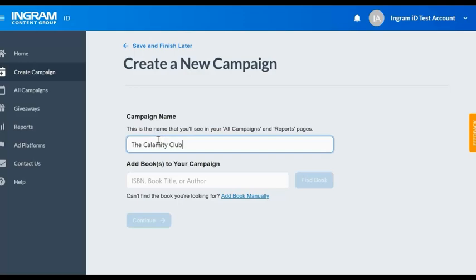After that, search our database for the book you want to promote. If your book is in our database, search results will appear and some of the book's information will automatically be added into your ad. If your book is not in our database, you can choose to add your book manually. You will need to enter your book's information later in the process instead. You can search by using the book's title, author name, or ISBN.